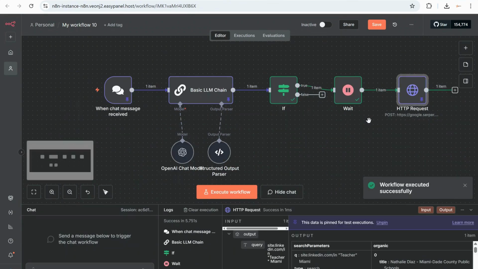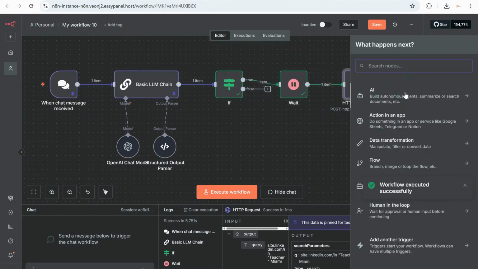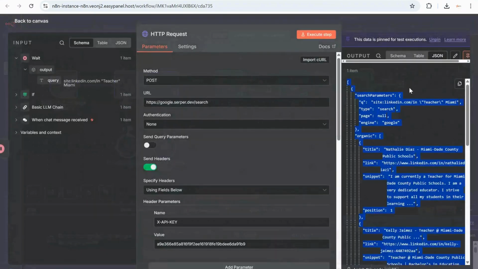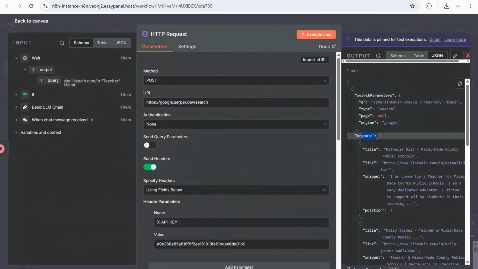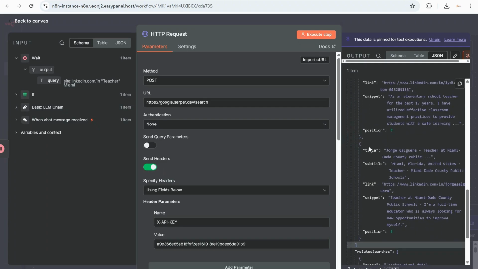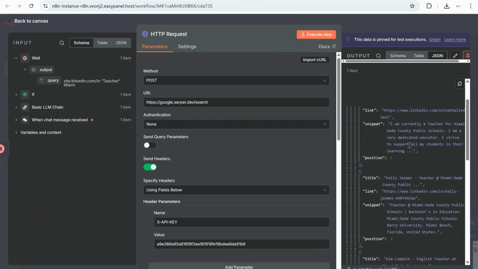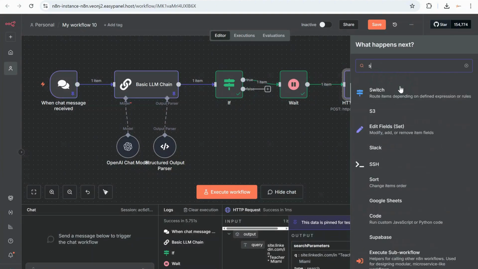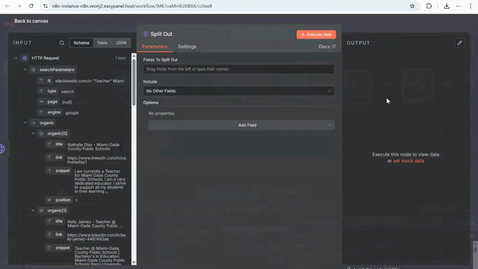Okay. Now let's extend this workflow. We have this output, which is in the format of organic, and then we have search parameters. If you see the organic key, we got different leads. So what we need to do is split out this organic into different items, so I can quickly store them to my Google Sheet. So I need a split out node.